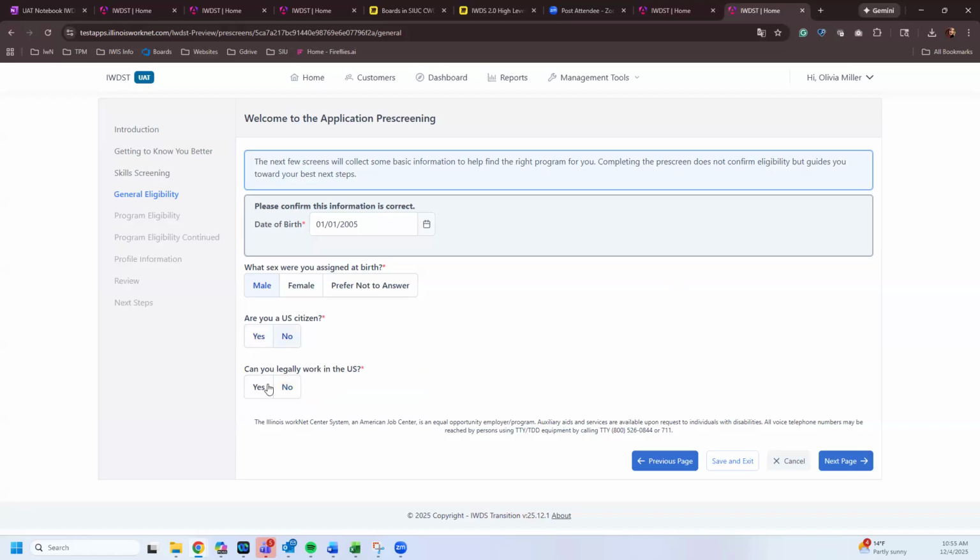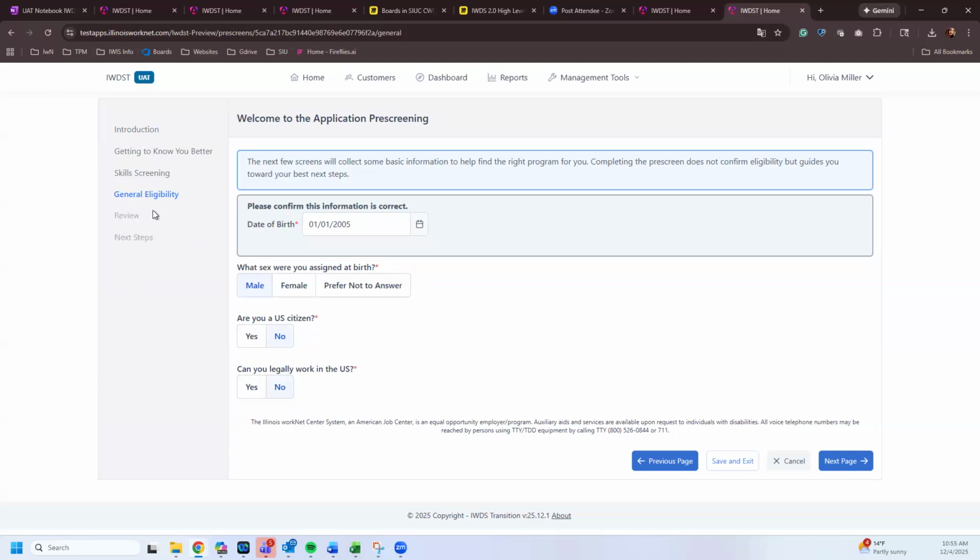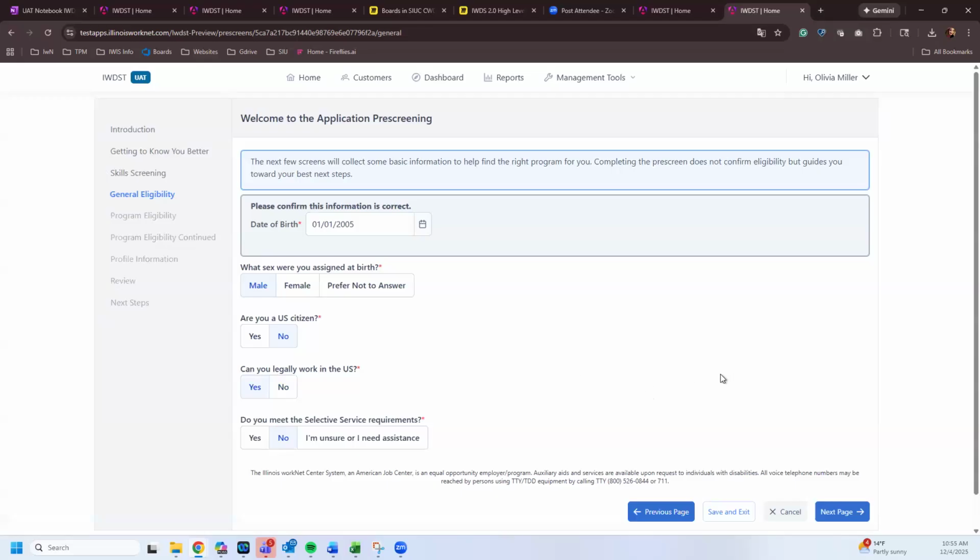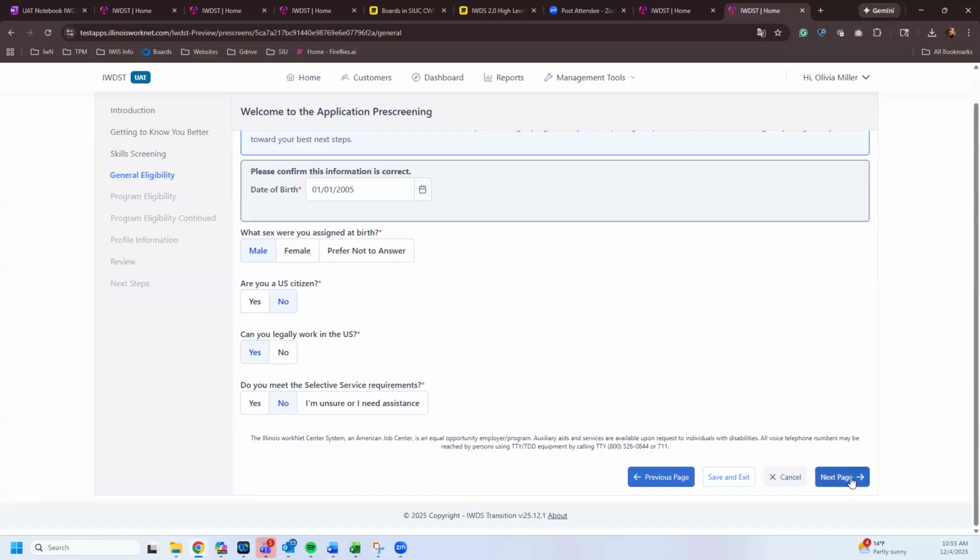But if we were to say no to a US citizen, then it'll ask, can you legally work in the United States? If we say no, this is where you see we lost several of those pages because we're not triggering for potentially eligible at this point. And then age, if you're too young to participate in a program, that's another area where we're not going to allow you to move forward. In most every other case, the customer is going to be able to move forward at least under the adult program.